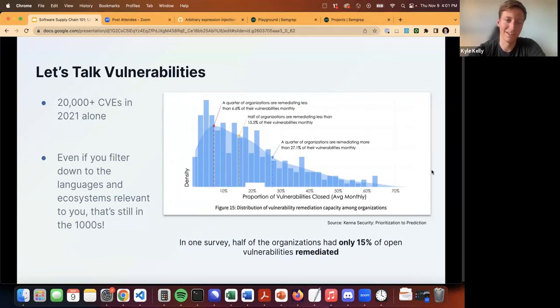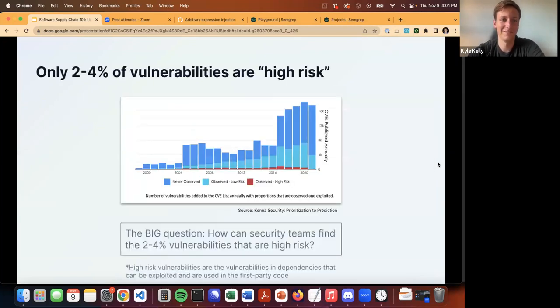To be frank, I am familiar with things like the Verizon report. I do know that 95% of incidents are going to involve some form of social engineering and not a vulnerability caused by a dependency. But I am also somebody who really likes perfection, and I don't like vulnerabilities in my code. But that brings me to only 2 to 4% of vulnerabilities are high risk. And so specifically, high risk in this example is going to be vulnerabilities in dependencies that can be exploited and are used in the first party code.